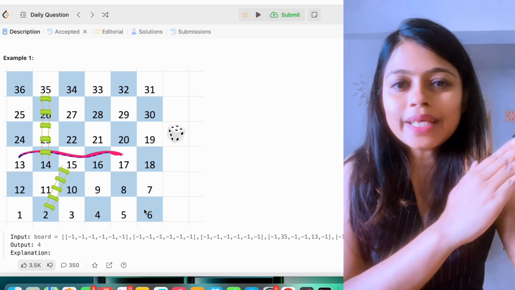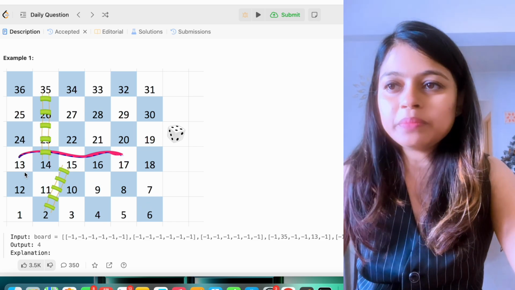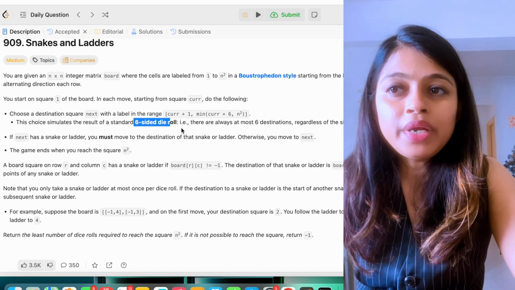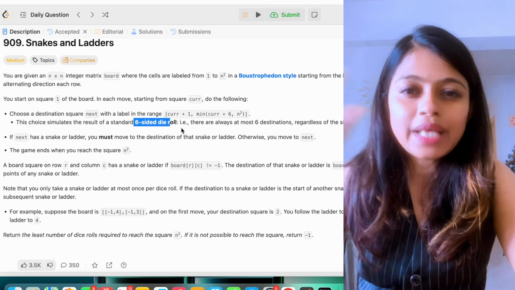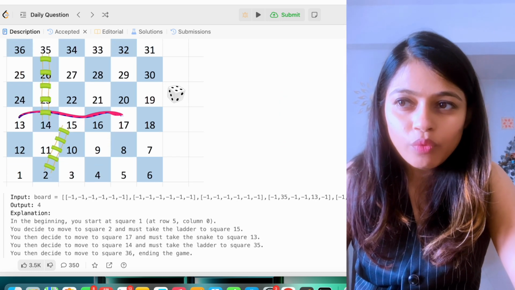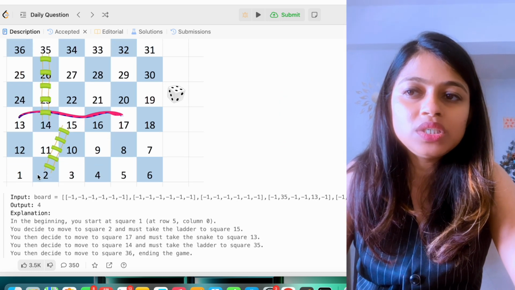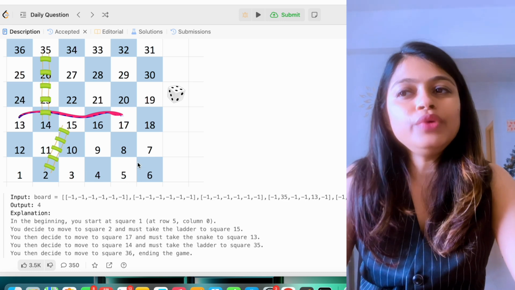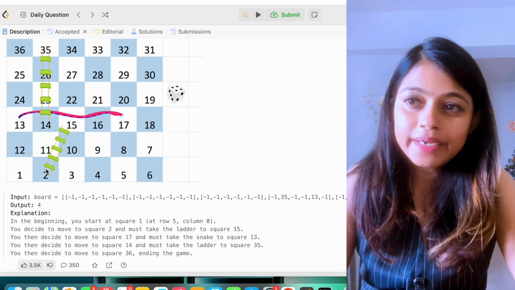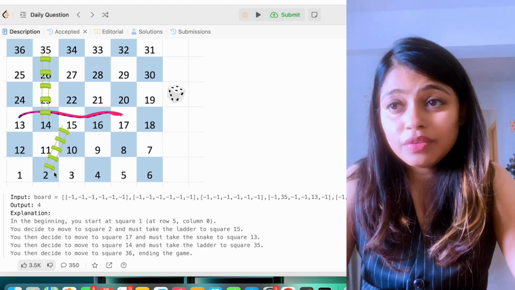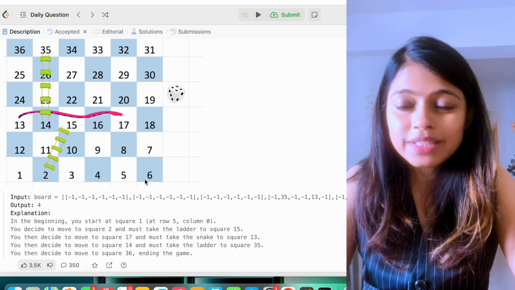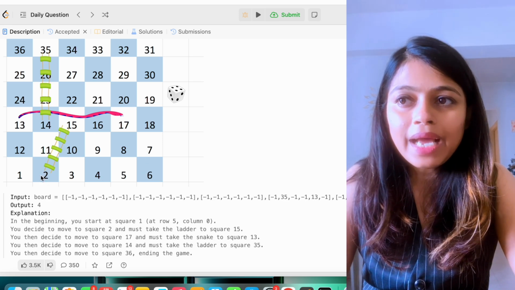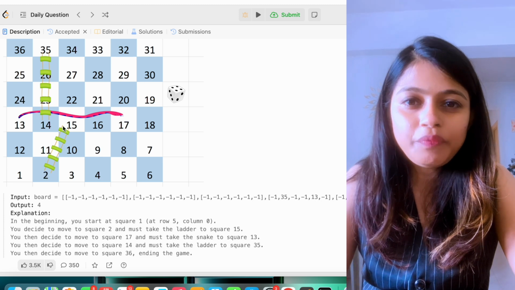So this is the zigzag style it is following, and at each step we are rolling a dice which has 6 sides, right? If we are at 1, we can move to 2, 3, 4, 5, 6 and 7. But there is a catch: we can have a snake or ladder at any of these next cell blocks. So let's say here at 2 we have a ladder and we are reaching 15.